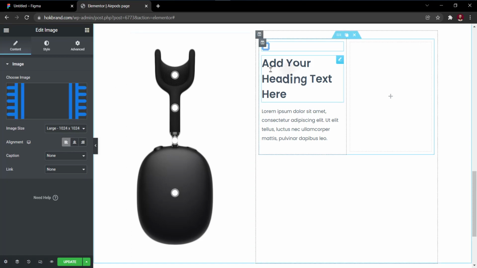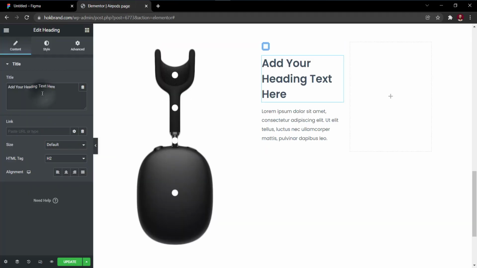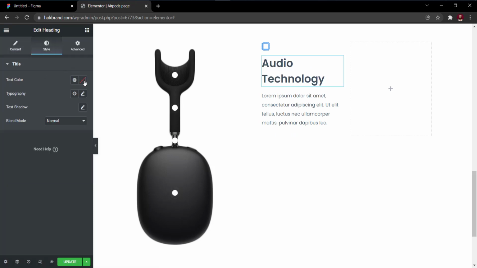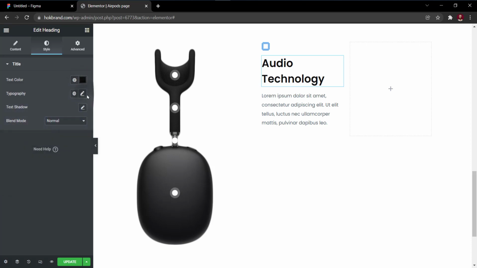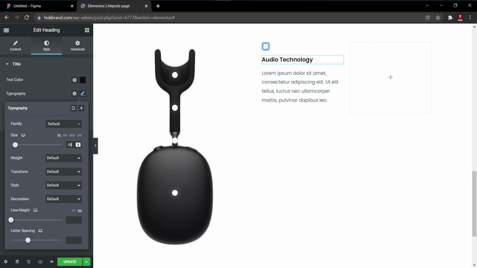Next, this part right here. So I'm going to come to Figma, copy this content, come back here and then replace this with that. Come here to the style tab, give this a dark color, and then in the typography I'm just going to make the font size 18. Is 18 fine? Okay, I think I should make it 16 because that is a bit big. All right, so 16 is fine in this case.